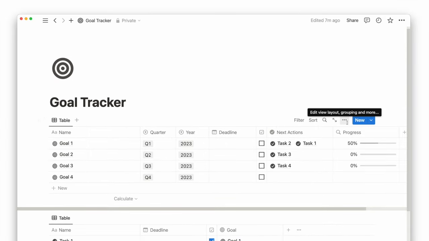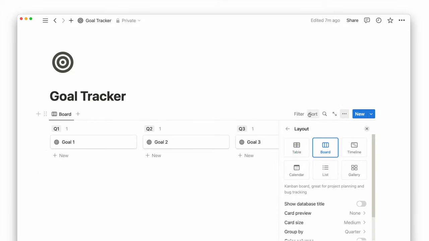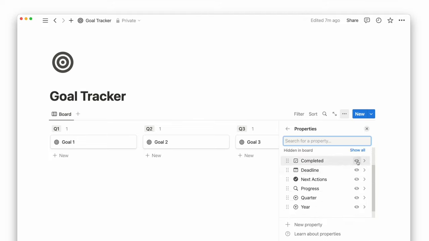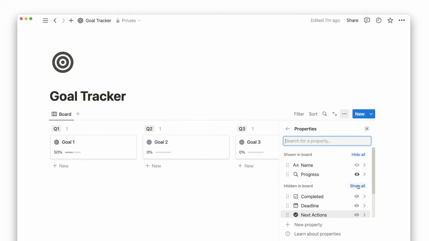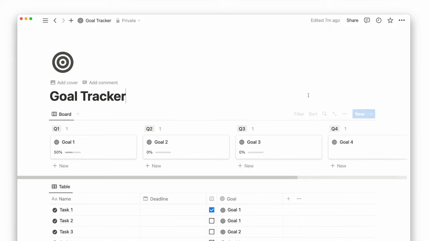The final step in setting up our goal tracker is customizing the database layout. For the goal database, we'll change the table layout to a board view. This allows us to see our goals by quarters. Then, we'll add the properties we want to see, such as the progress bar and goal deadline.